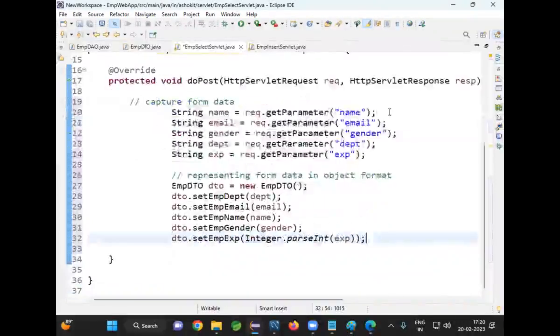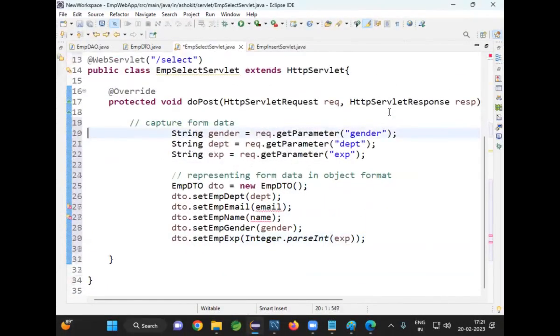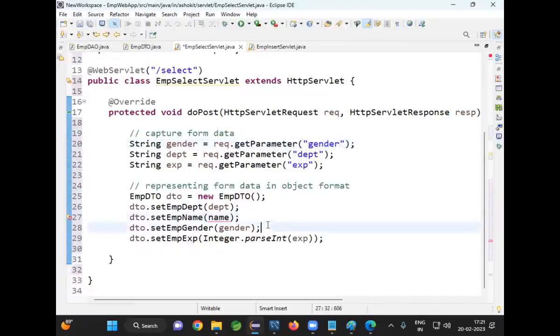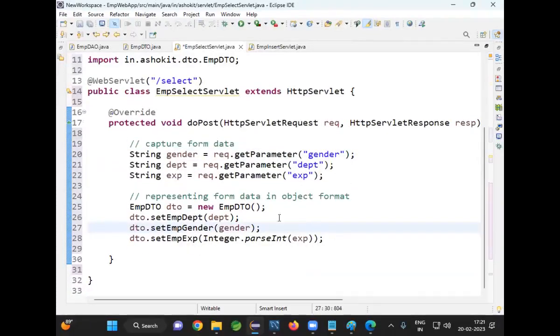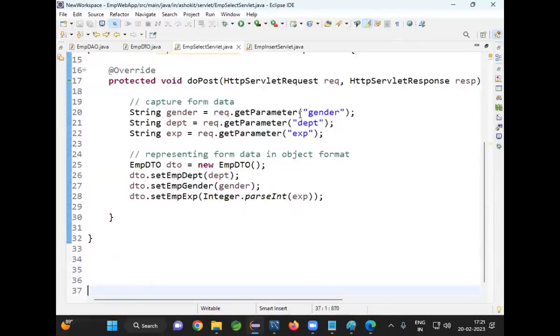Which value will come? Name will not come, remove. Email will not come, remove. Okay, email no need to set. Name no need to set. Department, gender, experience. That's it. So this is my search form where the user may select gender, may select department, may select experience.